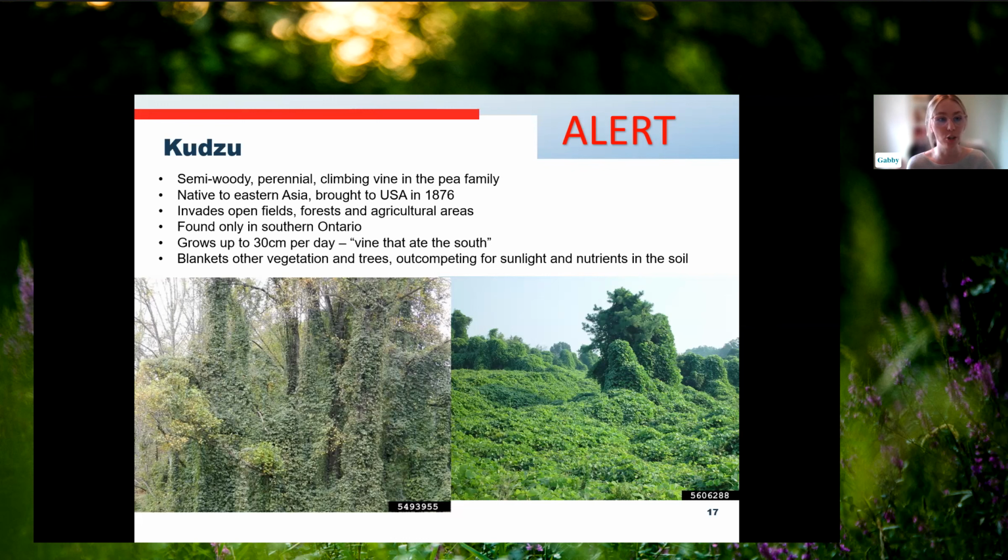So it's currently only found in Southern Ontario in one location where it's being monitored. That's the only place in Canada that it's been identified, and we're really hoping to keep it that way. So this is definitely one that we want to keep an eye out for.